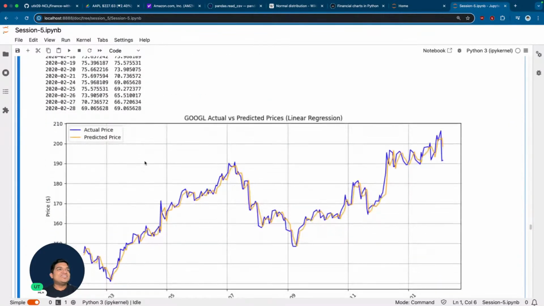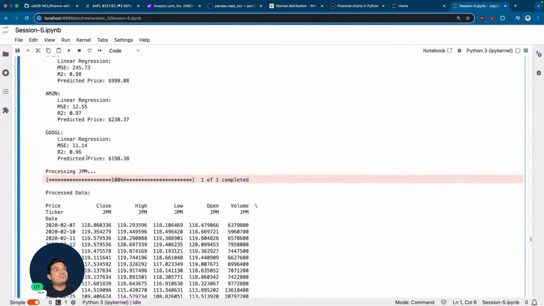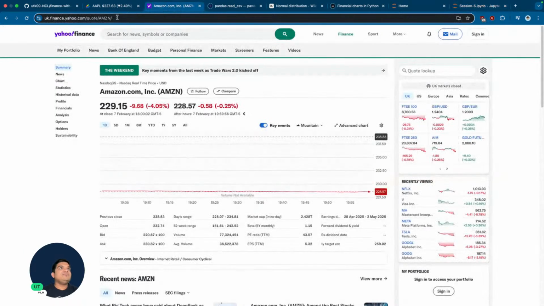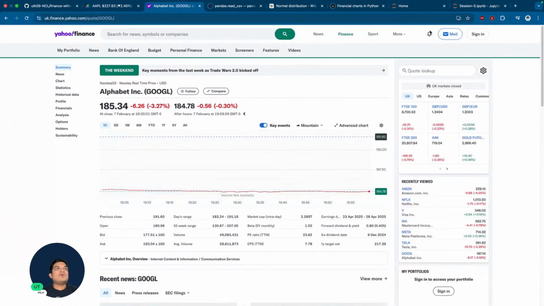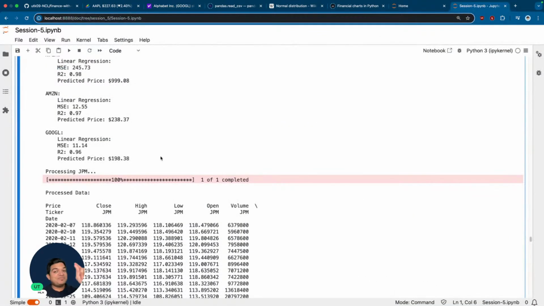And Google, the second last one I think. MSE is very low. R2 is 0.96. Okay, cool. And the predicted price is 198.38. Let's see. 185, 198. Could make money there.